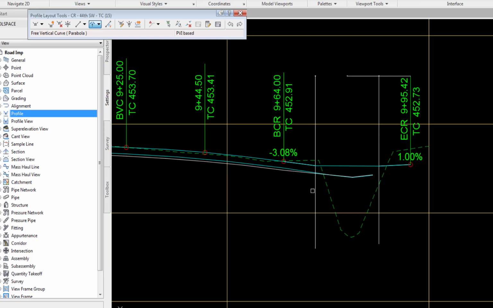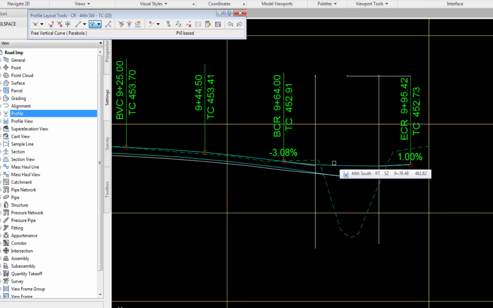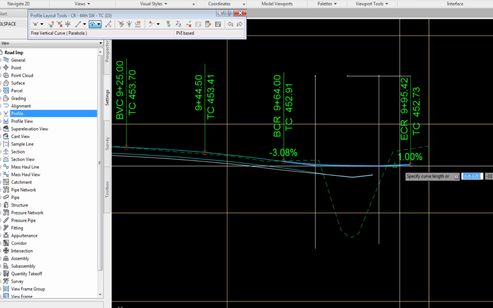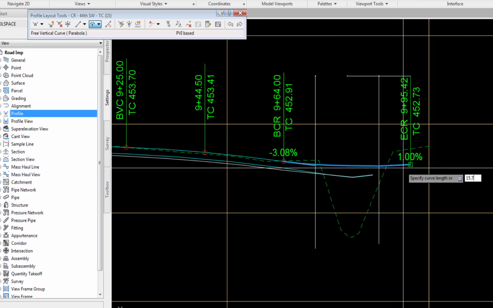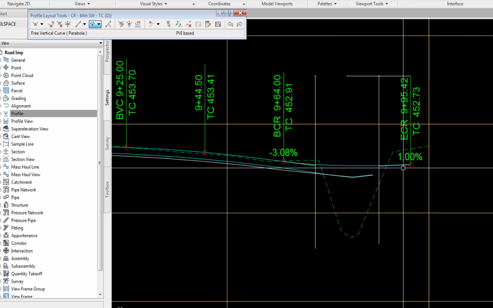Pick the tangent line to the left side of the 1/4 delta PVI. Pick the tangent line to the right. Enter. 15.708. Enter. Repeat for the vertical curve at the 3/4 delta PVI. Pick the tangent line to the left. Pick the tangent line to the right. Enter. 15.708. Enter. Depress Escape key to stop the commands.